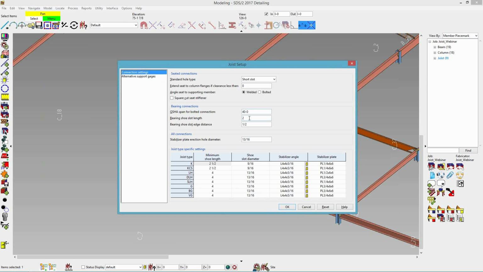My bearing shoe slot length, that's where the member edit screen was reading from. And then my bearing shoe slot edge distance. For the bearing shoe slot length, that is not based on the bolt design criteria. I have my stabilizer plate erection hole diameter. And then here for my joist type specific settings, we have for all my joist types, the minimum shoe length, the shoe slot diameter, stabilizer angle, and the stabilizer plate.